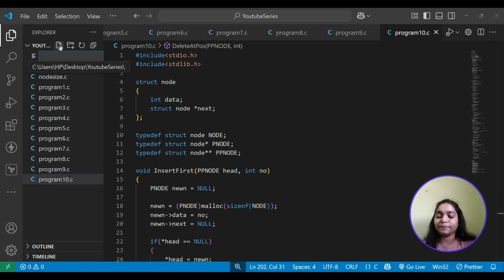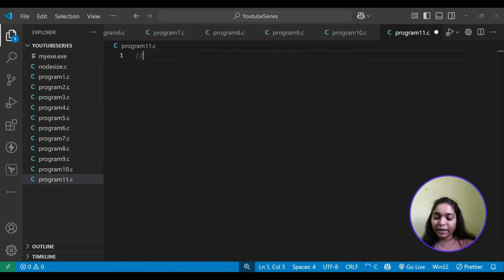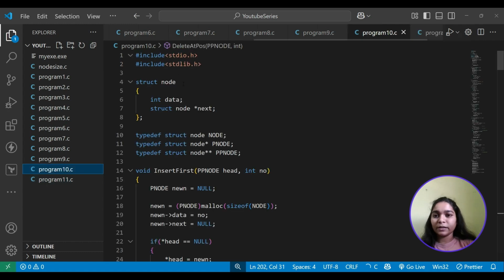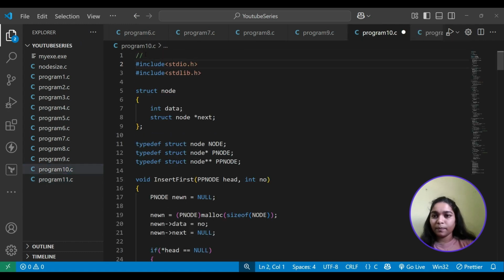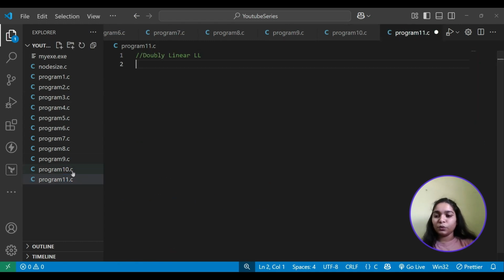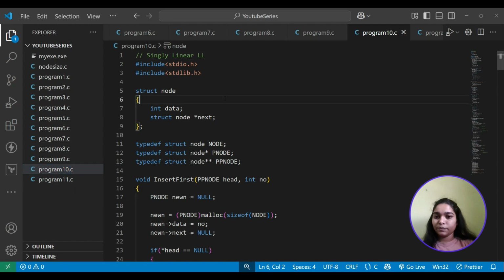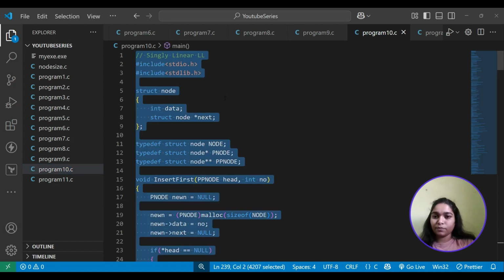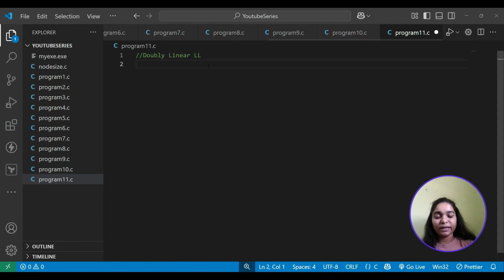So for this, just make a new file, program 11.c, and comment it as doubly linear linked list, so that you will know which code is of which linked list. And here you comment as singly linear linked list. So just copy the code of the singly linear linked list, and we will make changes in this code also.